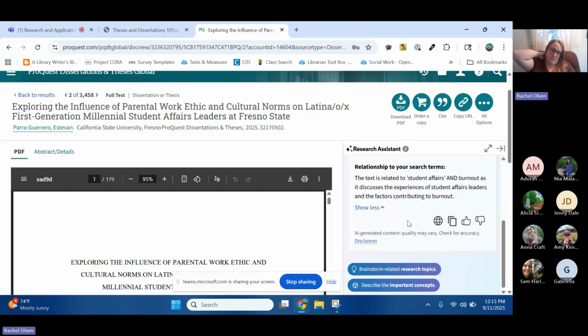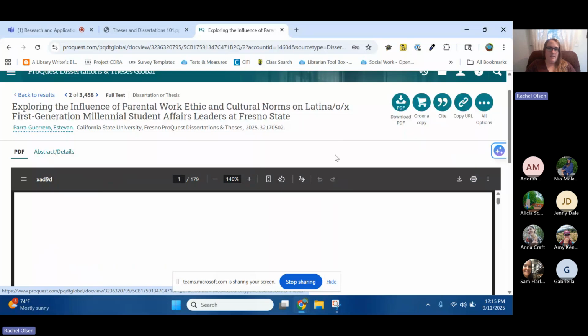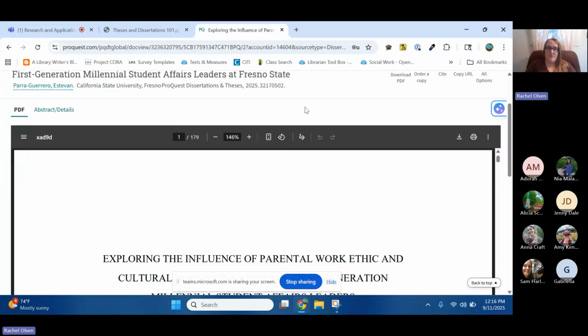I don't fault anybody who wants to use these tools. I don't find them particularly useful and also maybe a little distracting. So for me, I'm going to click this little right arrow here, and that's going to hide it. So up to you what you want to do there. This is 179 pages.